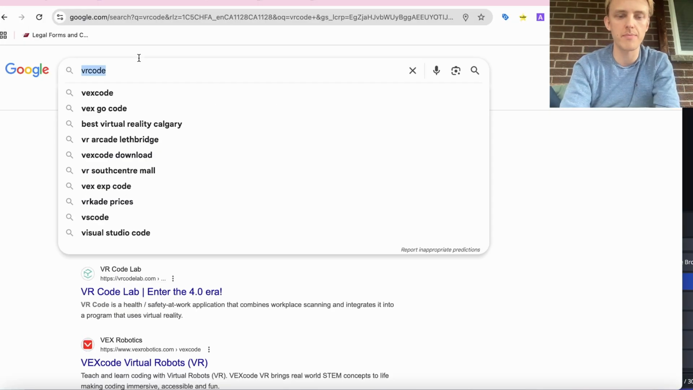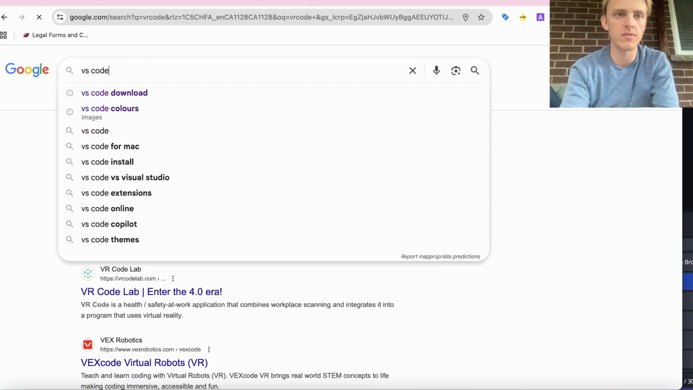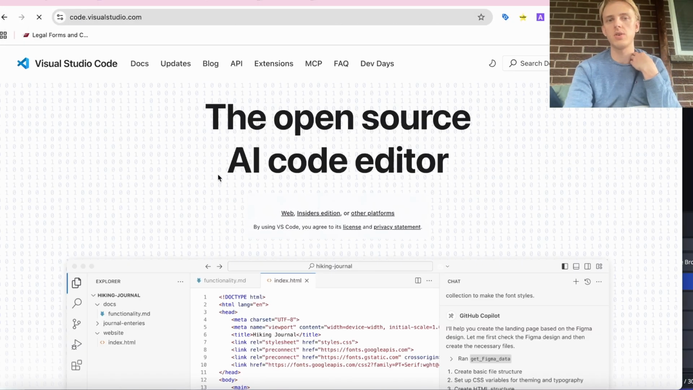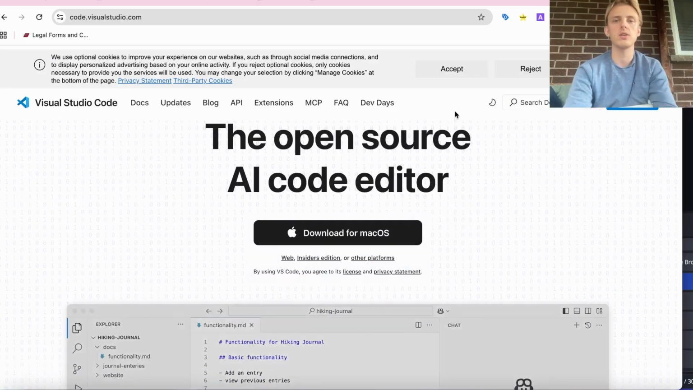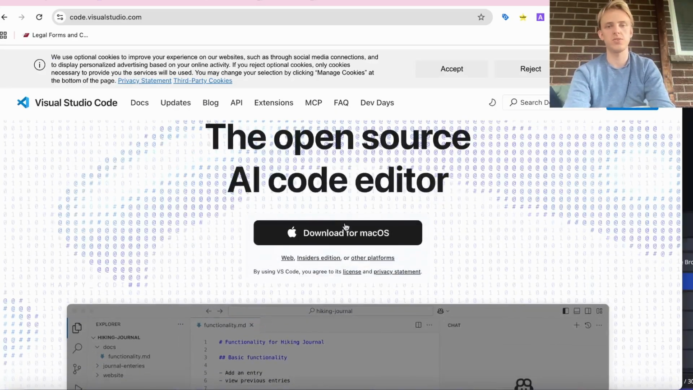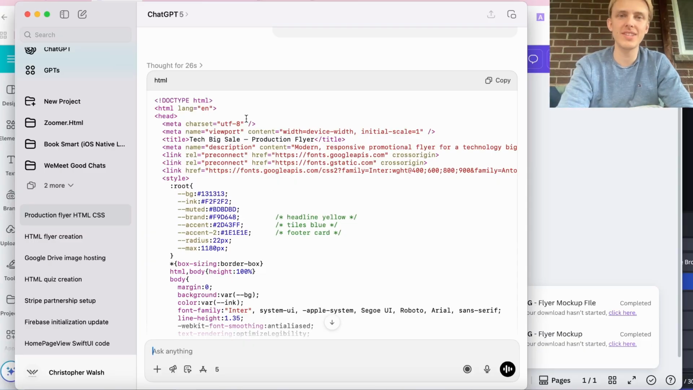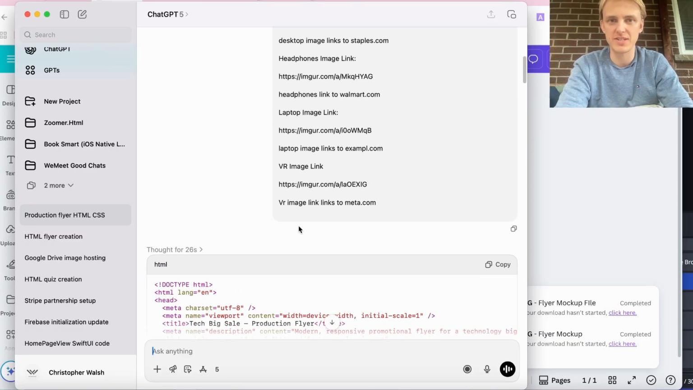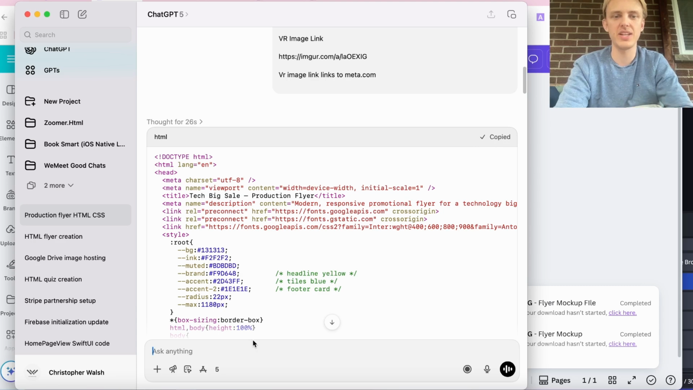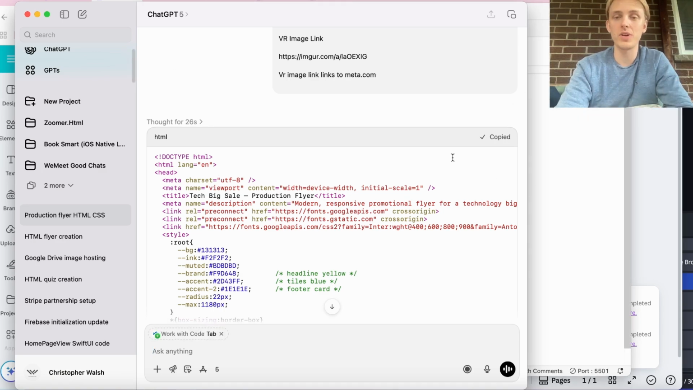In the meantime, you're going to want to go to the browser and download VS Code if you haven't already. You can also download Cursor, but that's something maybe to get into the future. Download VS Code. Okay, awesome. Once the code is done being written by ChatGPT, we're going to copy this. And here's why we need VS Code. Once the code is done being written by ChatGPT, open up VS Code.